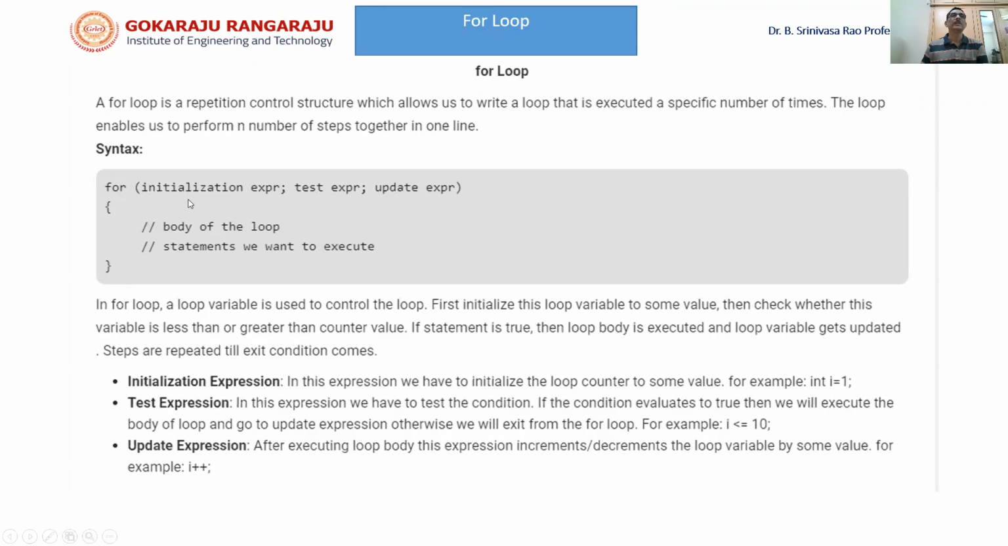Now, what is the meaning of the initialization expression? In this expression, we have to initialize the loop counter to some value, for example, int i equals 1, and so on. The second is the test expression part. In this expression, we have to test the condition. If the condition evaluates to true, then we execute the body of the loop and go to the update expression. Otherwise, we exit from the loop.